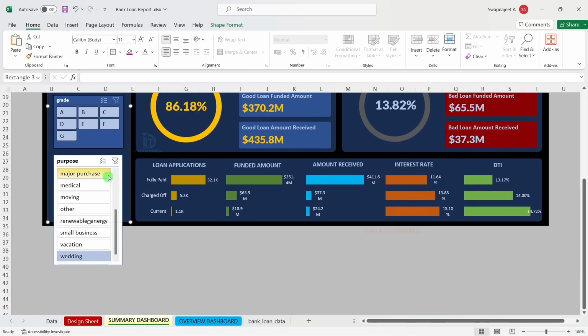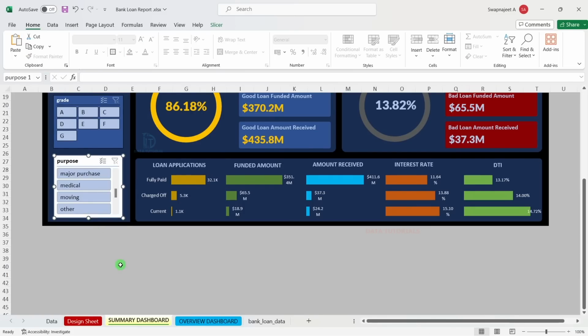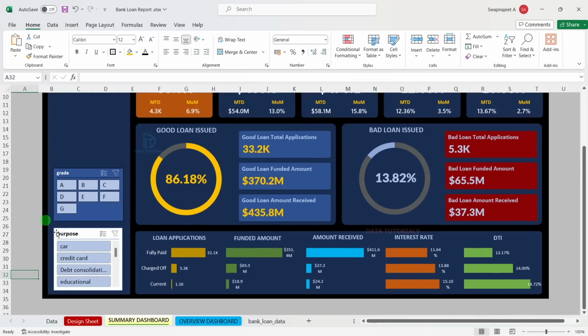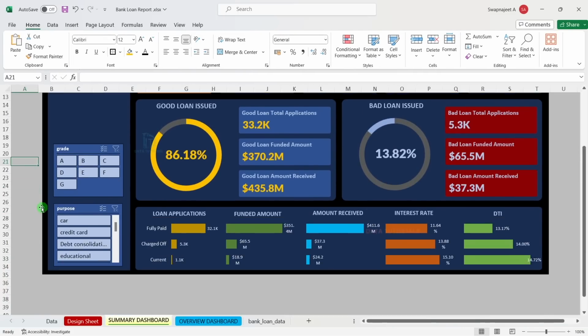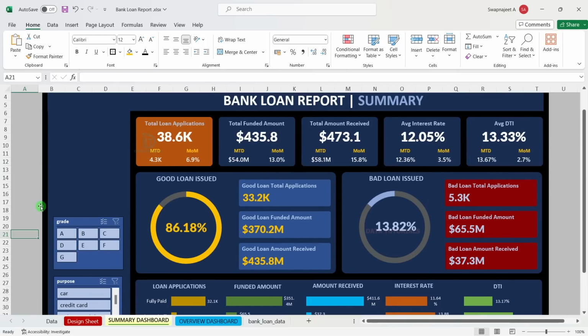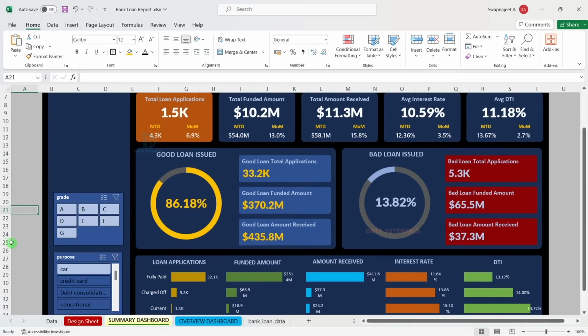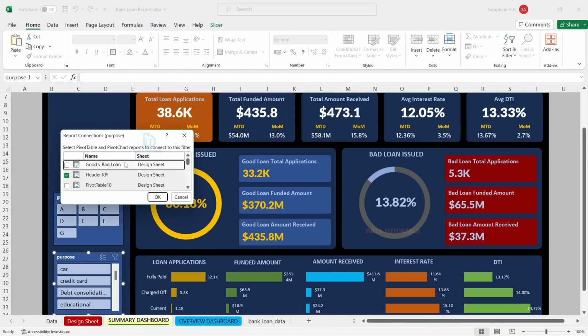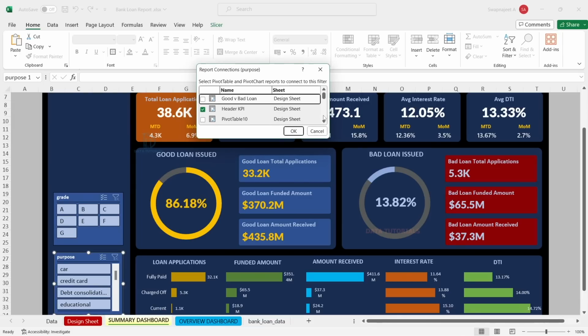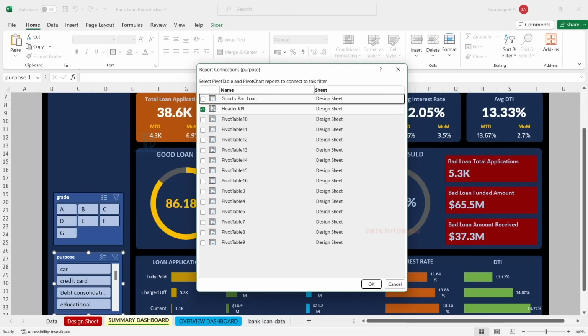Select all, and I will reduce it like this. Now what we will do, I will select the slicer, go here to slicer, and click the format which you already created. Likewise. So we have created both the slicers for us. Now you can see when I click on car, the values are changing only for this particular KPI. So to do all of them, again right click over here, click on report connections, and I will take this and expand this. You have to check all of this.